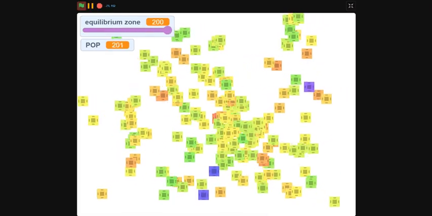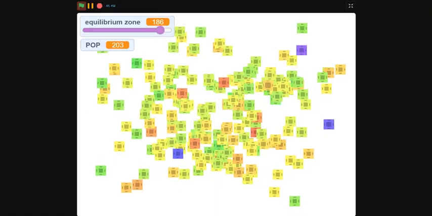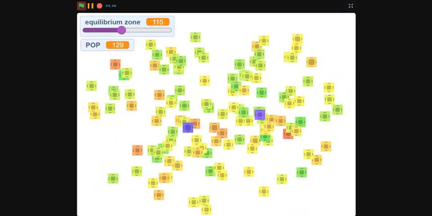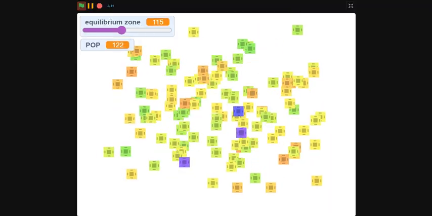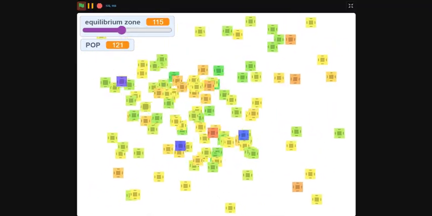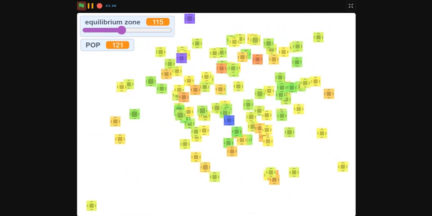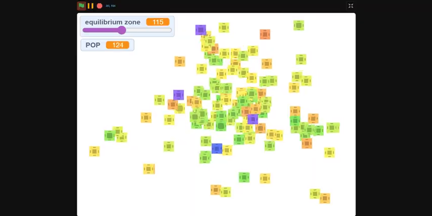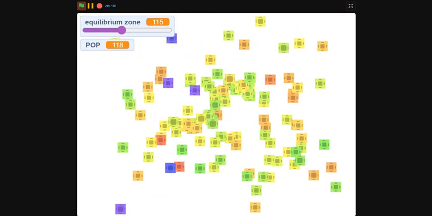And I can go higher, and there's more population now. And I can lower it down to 115, and as you can see, it's following the equilibrium zone, so it can't go over it. Actually it can, but it can't get much higher than it. It's like the zone where it just stops.